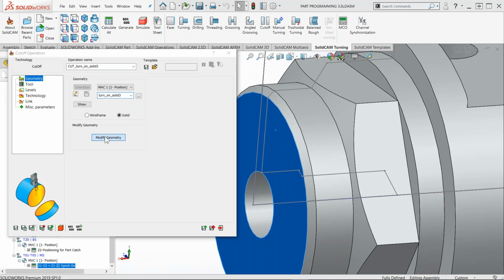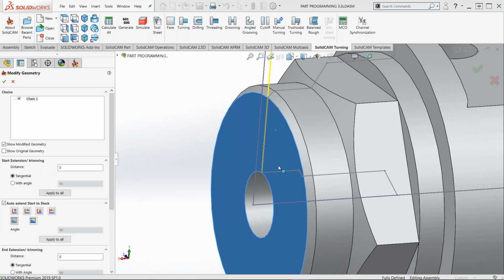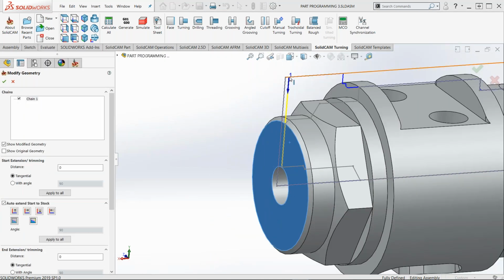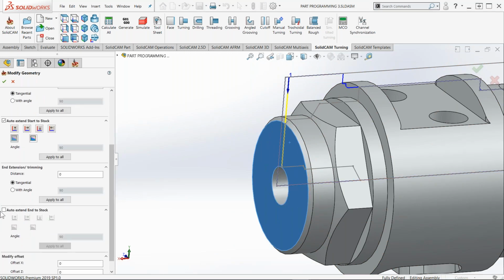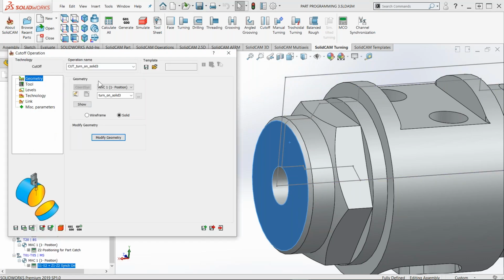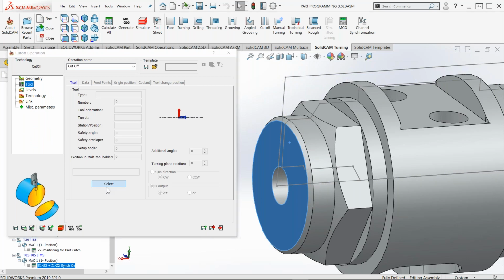I'll go to modify geometry. You can note that it goes all the way to the updated stock. This blue line over here is the updated stock. But over here, we still have some material, yes? So I'll just go and auto extend it, so make sure that it goes all the way through. I'll click OK. Perfect. My operation name is just cutoff. Good. I'll select the tool.